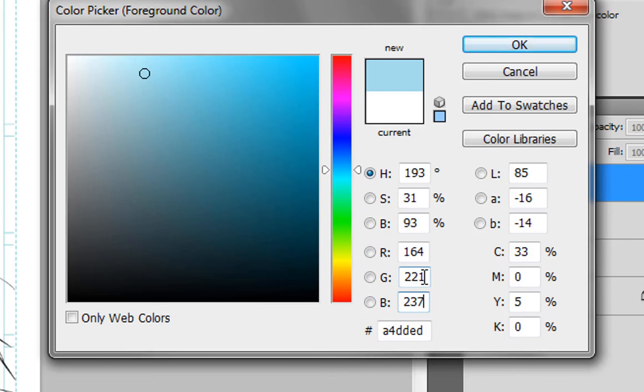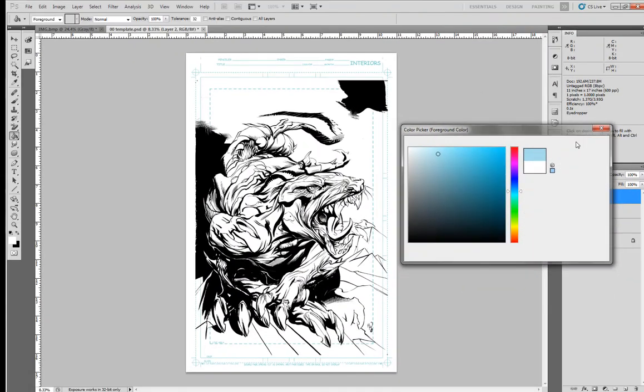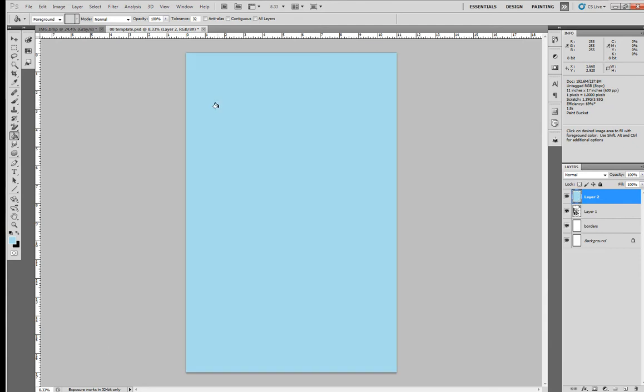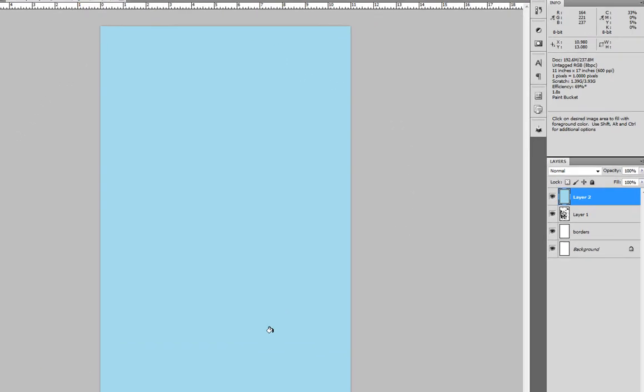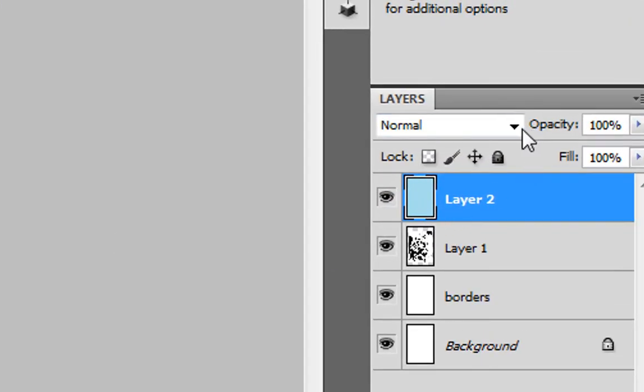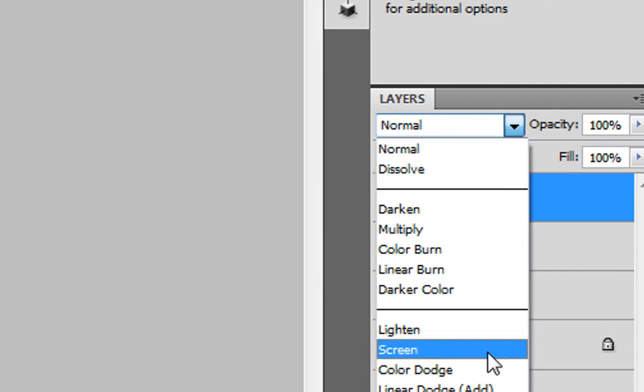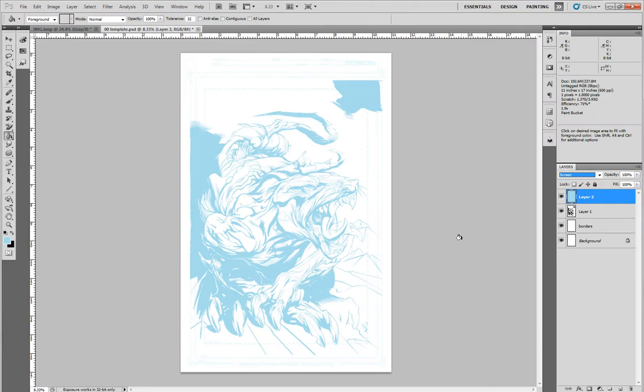There are many places on the net that you can find all the numerical values for the color. Once you pick the color that you need, hit the OK button, take your fill tool, and go ahead and fill the image. You can clearly see that you cannot see anything other than the non-photo blue. Don't panic, you haven't messed anything up. You just go over to your Layers palette, and you're going to change your layer from Normal to Screen. This will allow you to see the whole image in non-photo blue.